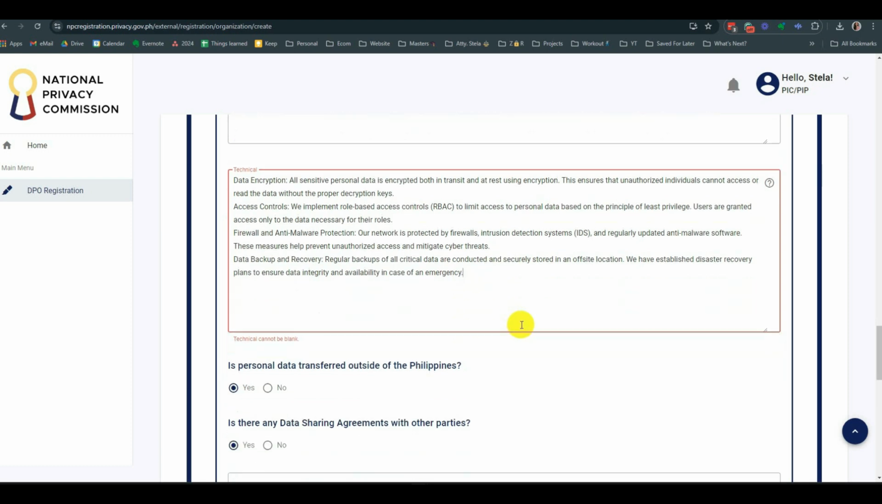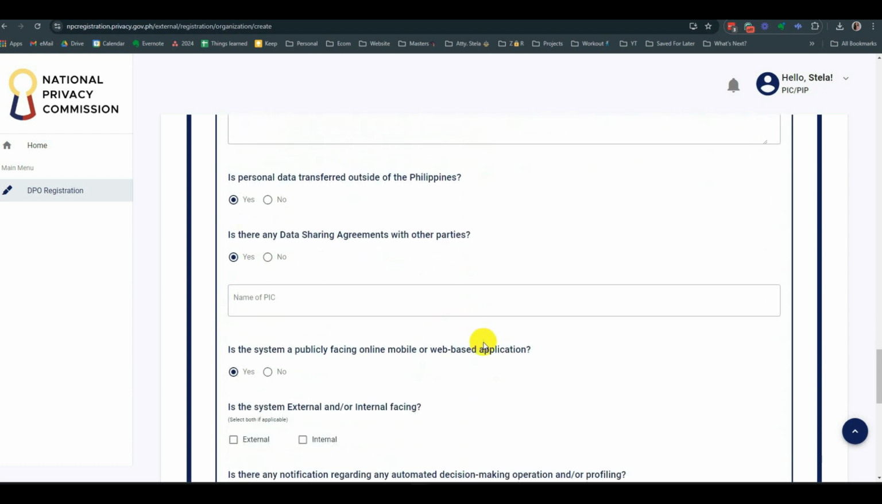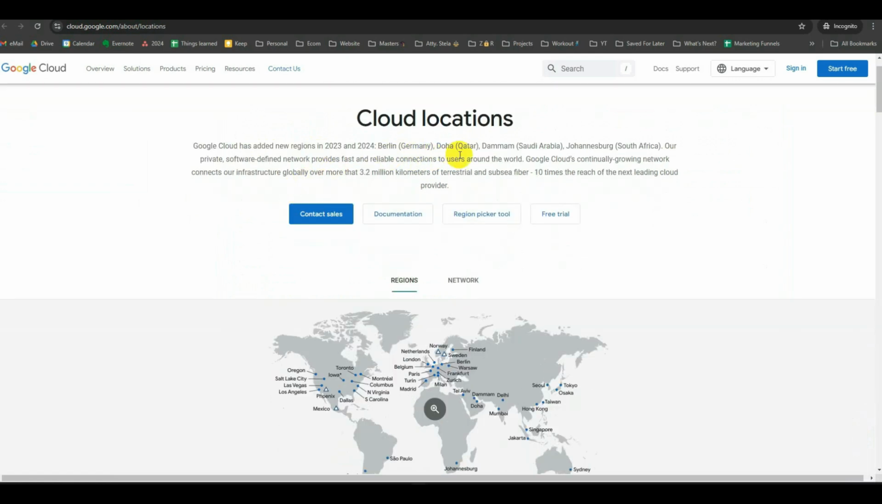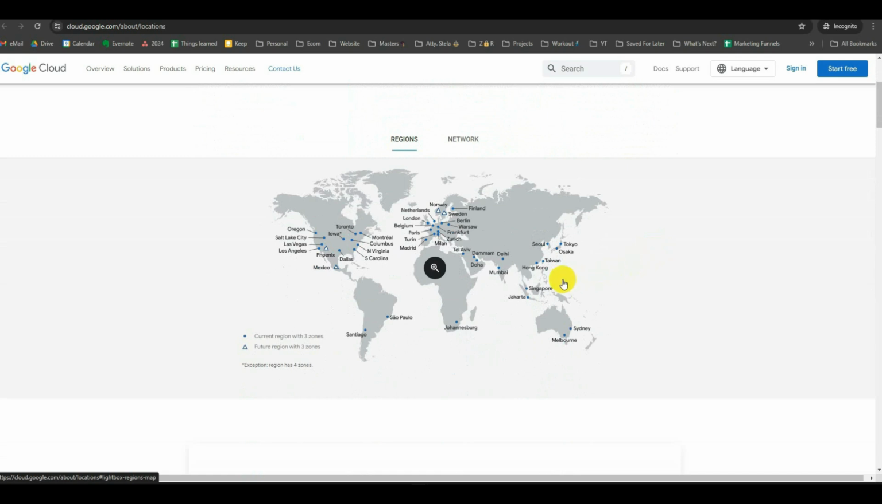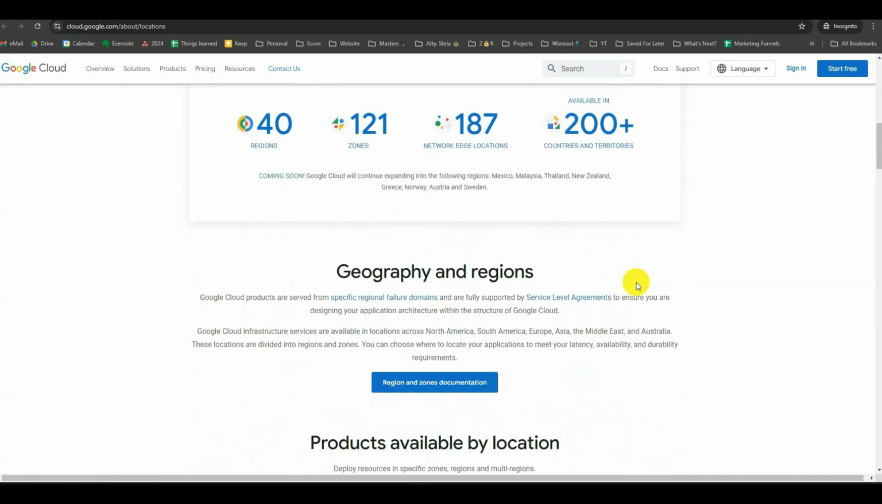Alright, so we're good. Next is personal data transferred outside of the Philippines. Yes. Kasi ang ginagamit ng client ko is Google Cloud, and so, okay, I'll show you. So, si Google Cloud, ito ang mga locations niya. May Germany, may Qatar, may Saudi Arabia, South Africa. Okay. So, nakikita niyo ba may Taiwan, may Hong Kong, meron pang Pilipinas, wala pa silang nilagay na Pilipinas.